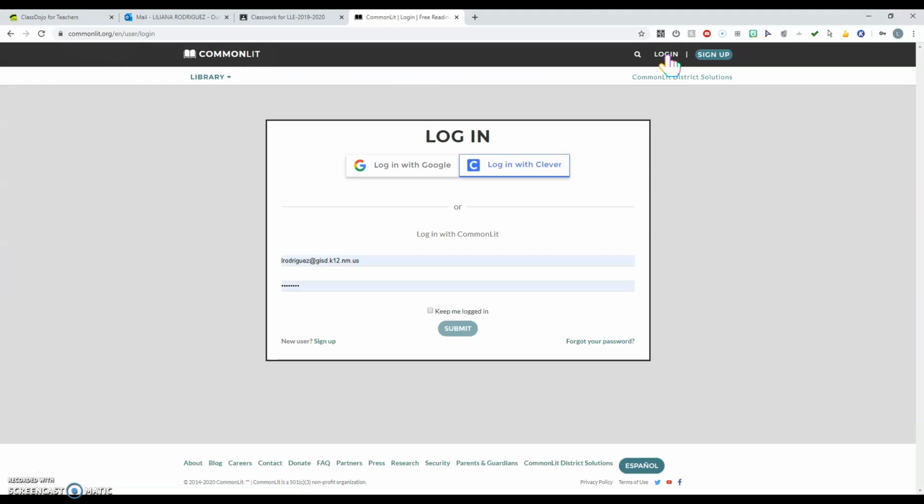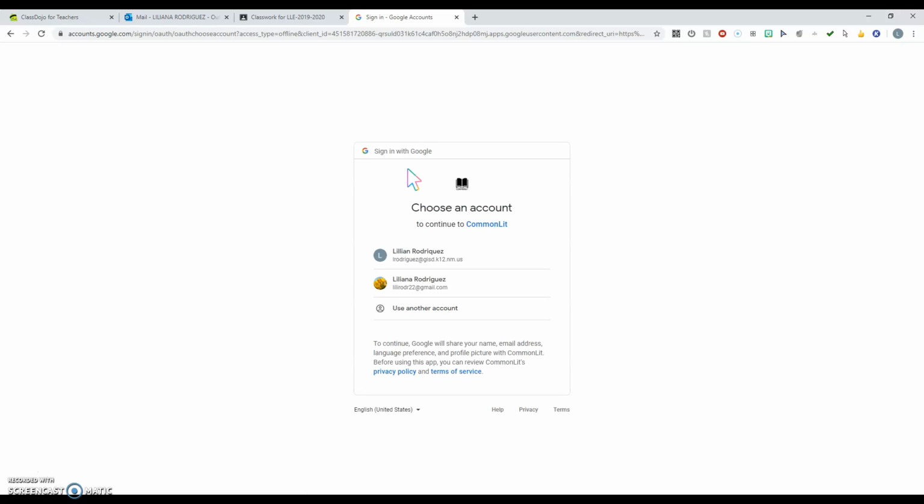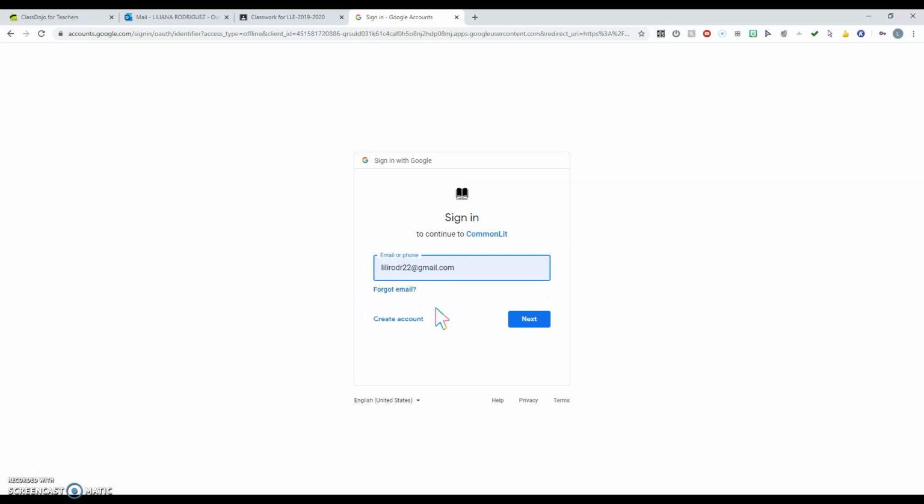Okay, once you get to this login, you're going to click on Log In with Google. Next, just wait for it to upload. Then once you get to this screen, it should ask you to sign in with your email. So you're going to use the email that I gave you. You've been using your email all this time. So here I'm going to use this one as an example.